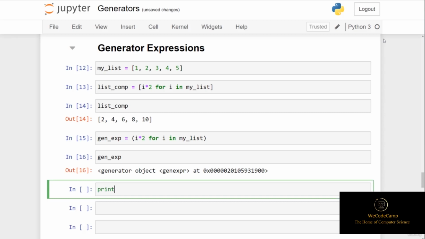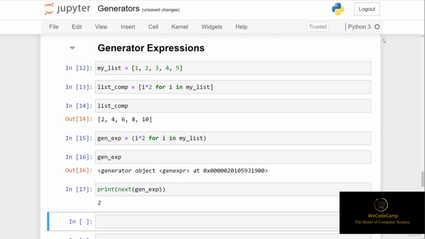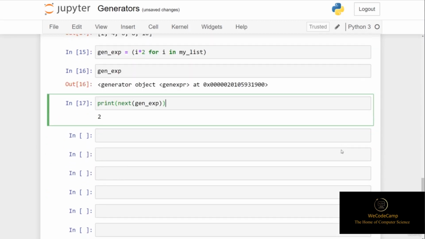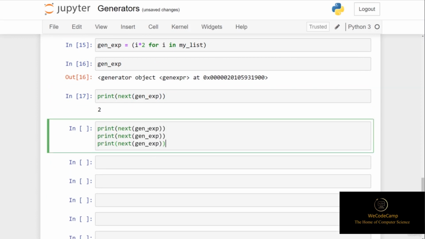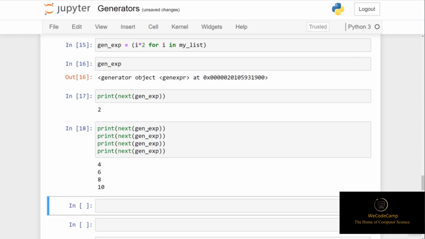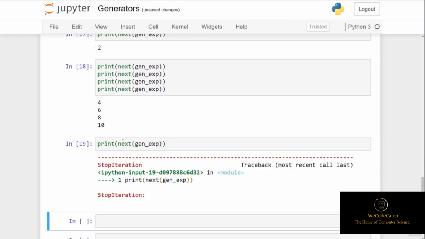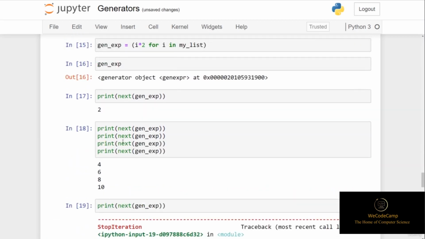So if I print out the result of calling the built-in next function and then pass in our generator object, gen_exp, you can see that we get 2 printed to the screen, which is that first element doubled. If I now copy and paste this 4 more times and then print the result of this code cell, you can see that we get 4, 6, 8, and 10 printed to the screen. Unsurprisingly, one more time will produce that StopIteration error. So we can see that the above generator expression didn't produce the required result immediately. Instead, it returned a generator object which only produced the items on demand.